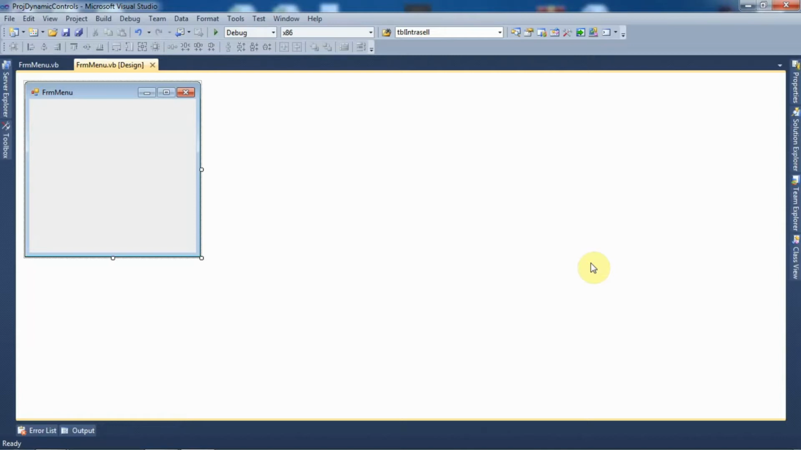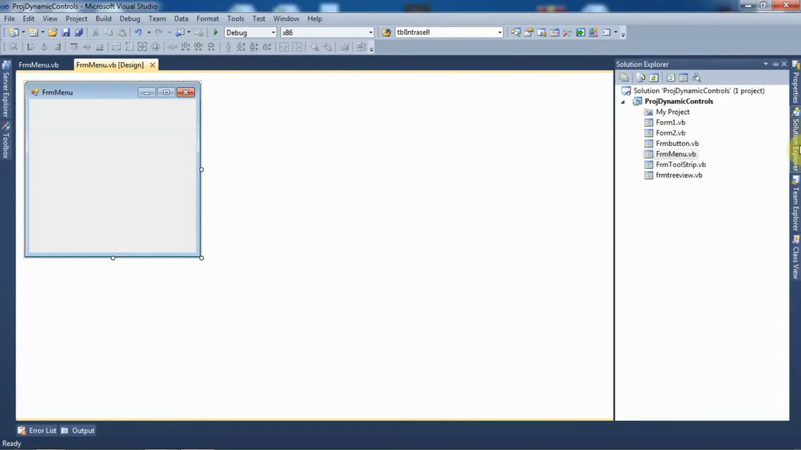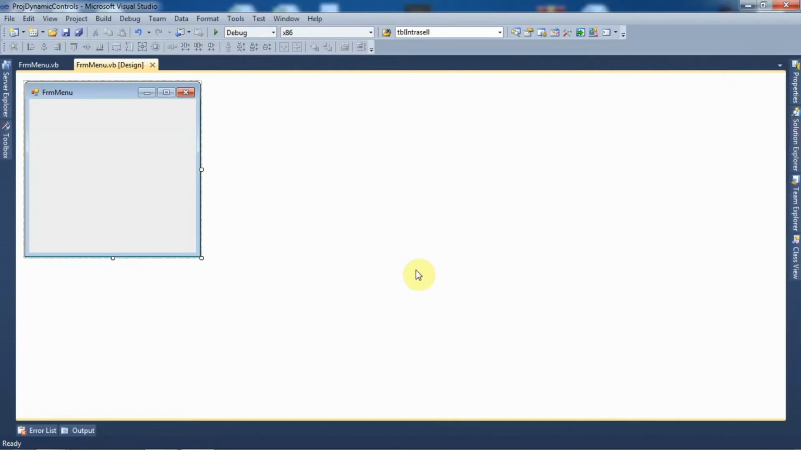As we want to create controls dynamically at runtime, on the form we will not add any control from the toolbox. I have created this form within the VB.NET project. As we want to add controls dynamically at runtime, we need to write the code for it. Now what I want is that whenever this form is loaded, I need a menu control on the form, and within that menu control, I also need sub-menus.